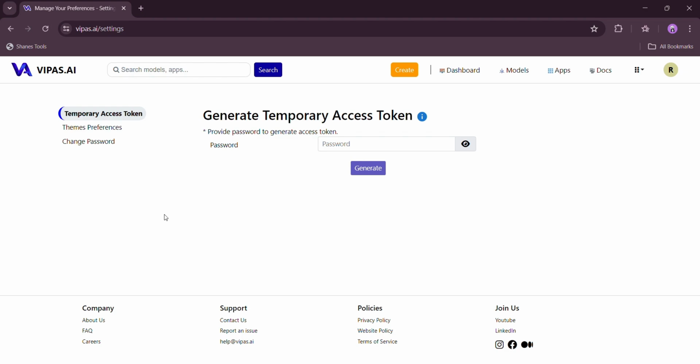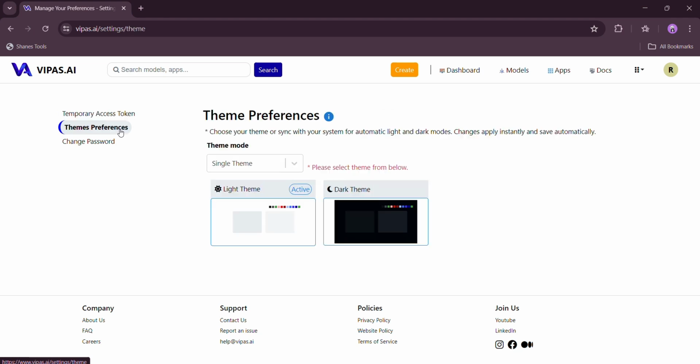On the Settings page, find the Theme Preferences option located on the left side. Click on it to proceed.